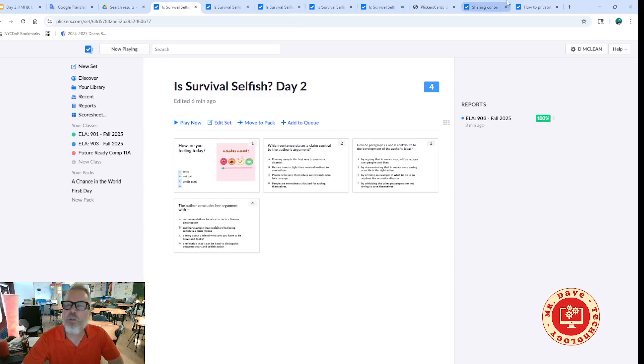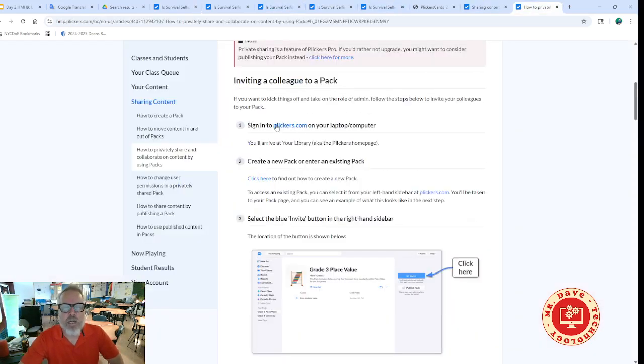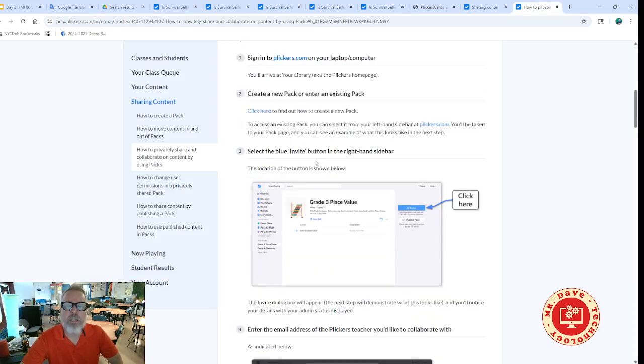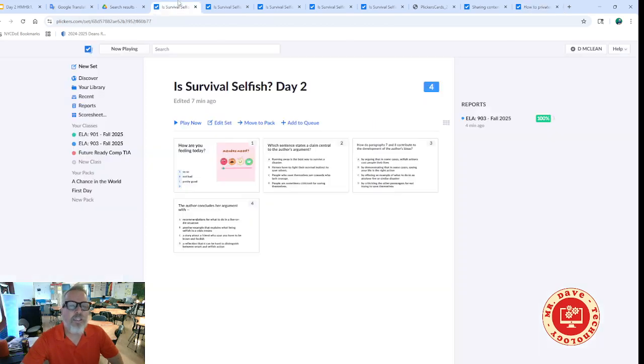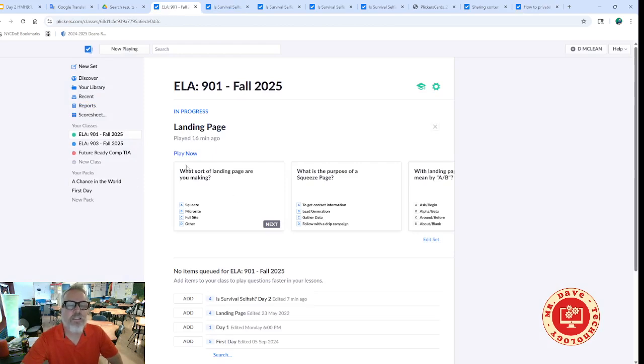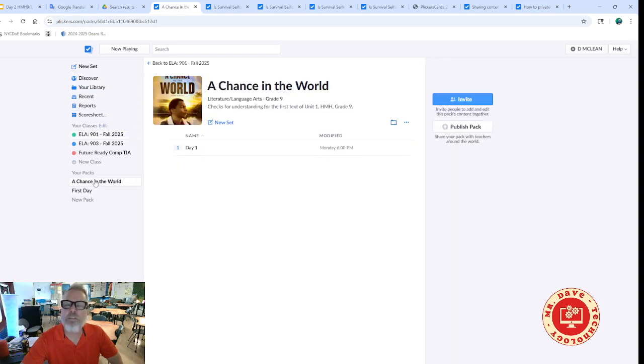Let me go back to the instructions. Sign into Plickers.com. I've done that. Create a new pack. I did that. Select the blue invite button in the right-hand sidebar. Let me go back to the main Plickers page. I go to your packs. Oh, here we go. I found it. So here you can invite, and you can add your stuff into different packs as well. Let's go to your library.